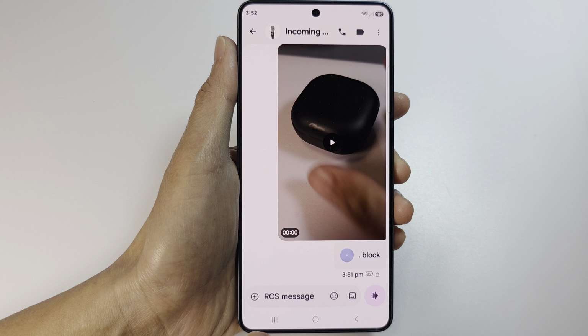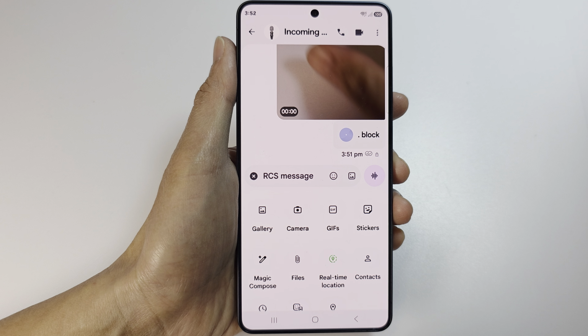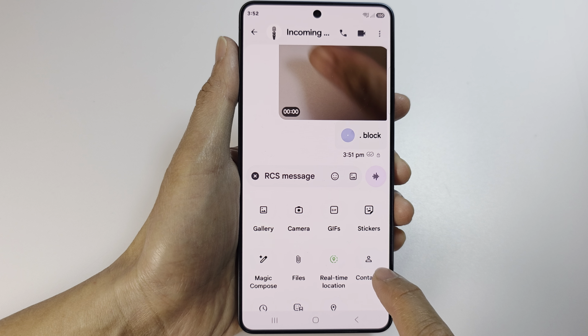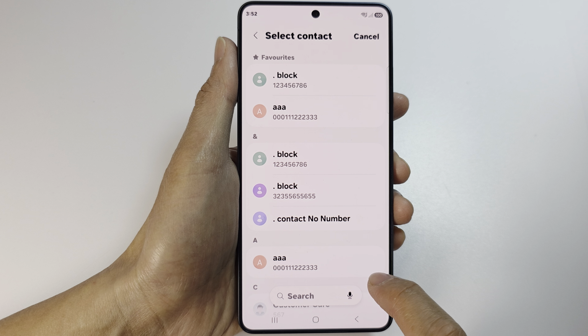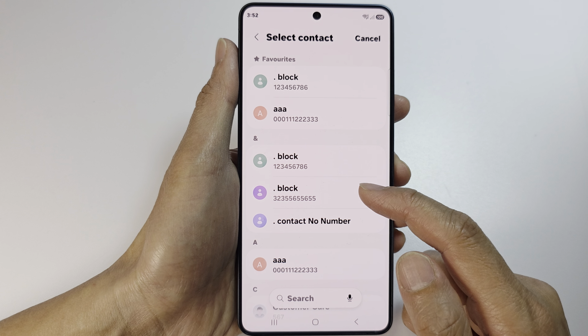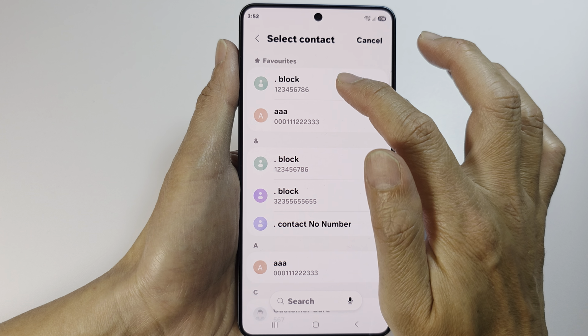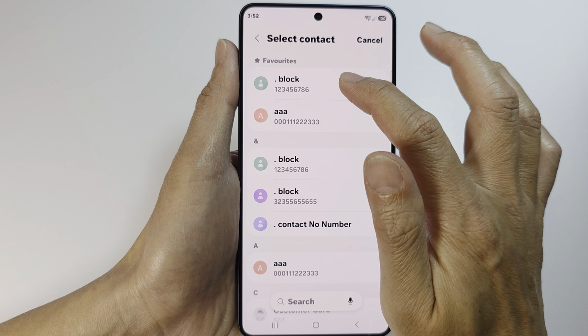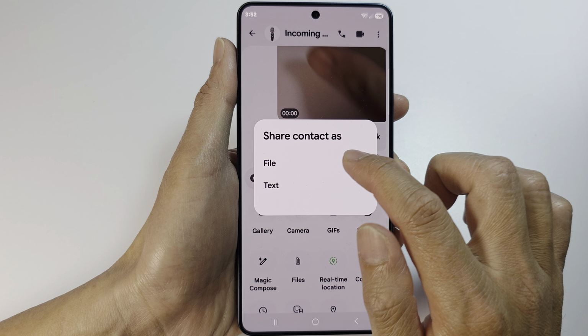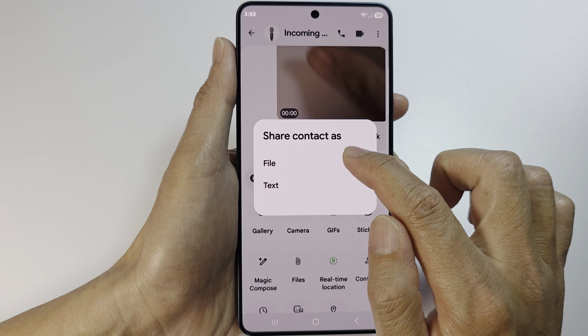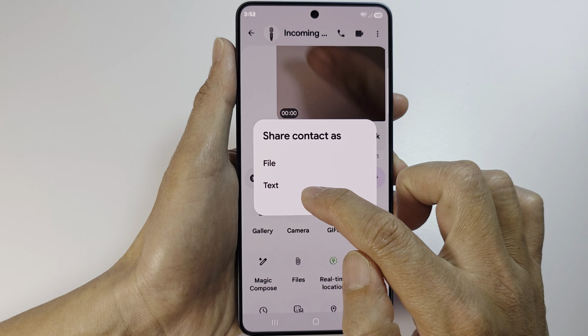Next, tap on the add button here. Then tap on contacts. In contacts, scroll down the list and select a contact that you would like to send. So in this list here, I will select this example contact, and in here you can choose to send the contact info as a file or as a text.